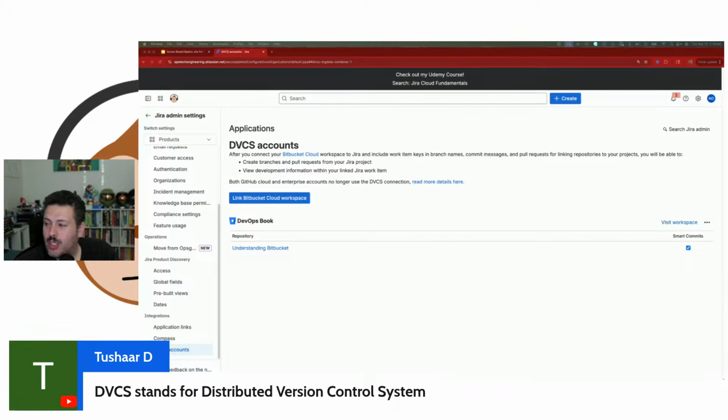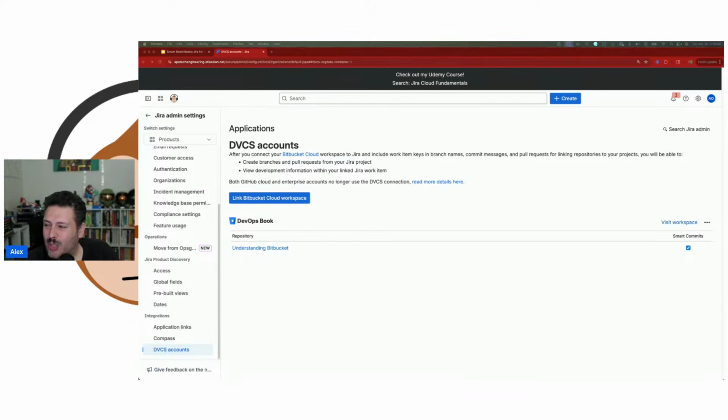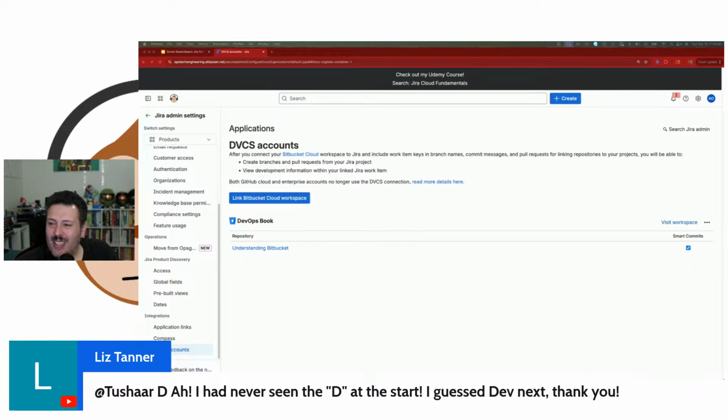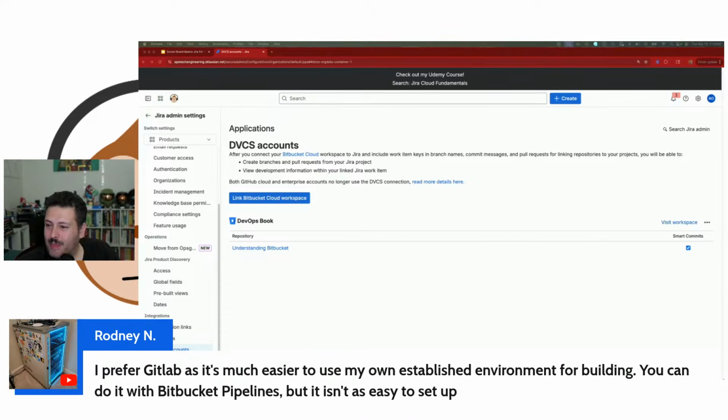All right, Tushar's got the distributed version control system. Thank you so much. Yeah, thanks. That is Tushar with the assist on the Google search. I'm pretty sure we would have come up to it eventually. But thank you so much, Tushar. And then Liz says she had never seen the D at the start. She's always seen just VCS, but never DVCS.